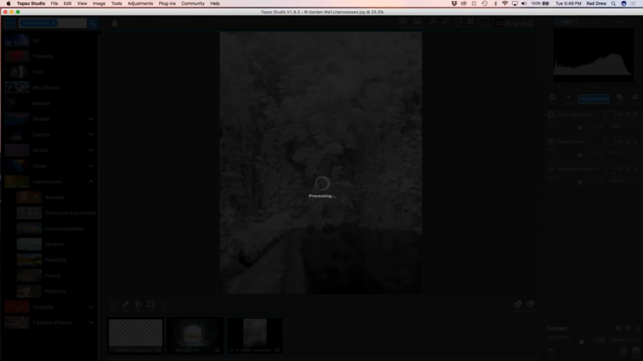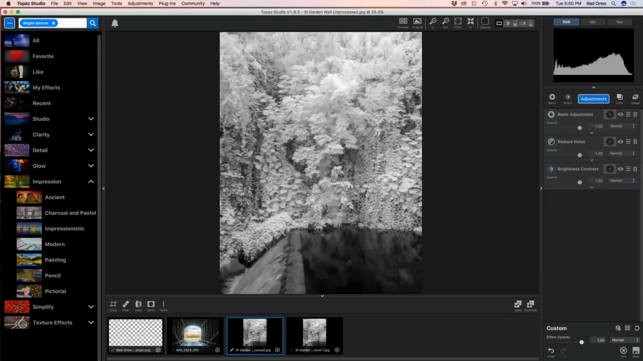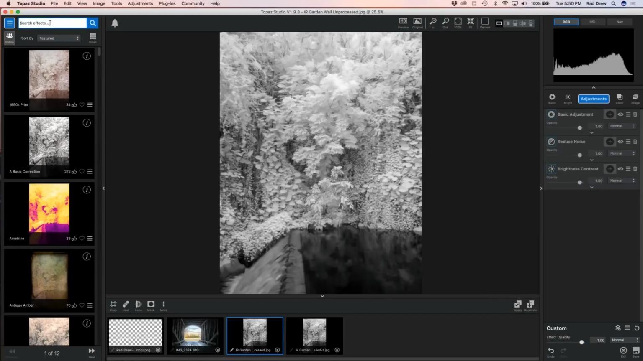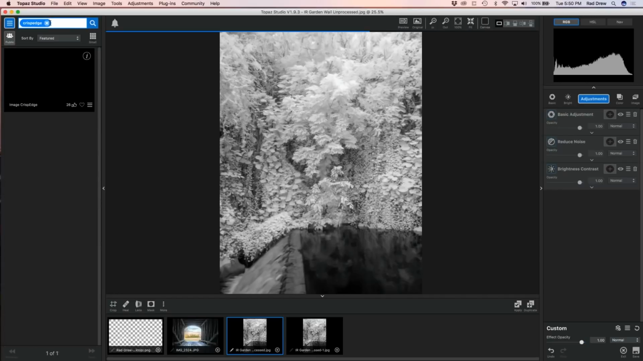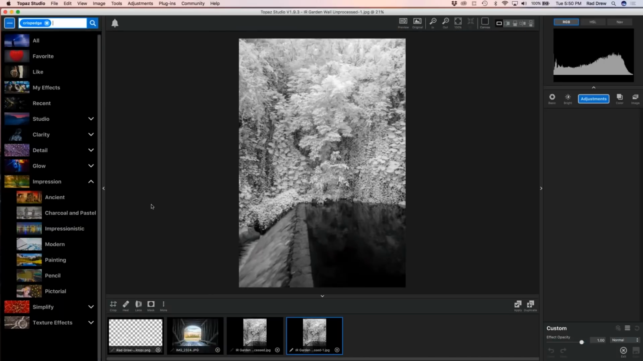And now the next thing I want to do is add a simplify effect called image crisp edge. It's over here in simplify. I'm going to go up here and type in crisp edge and see if it comes up. I think it's one word. Hey, I did it. Okay. Just remember to click on your applied image. Oh, thank you. Duh. Very good. Let's go back up, find crisp edge.